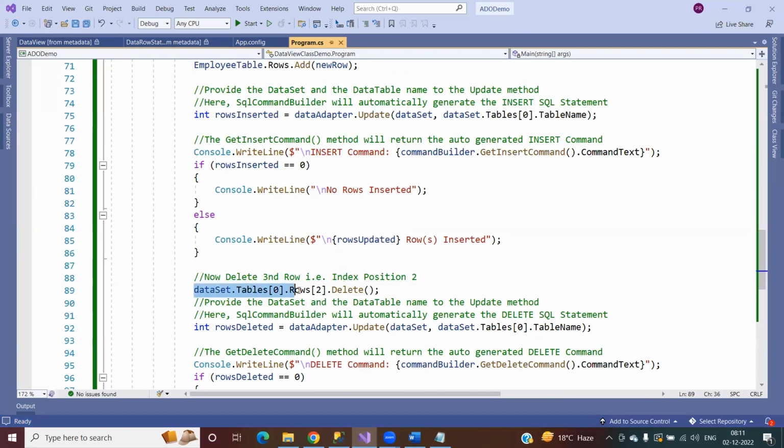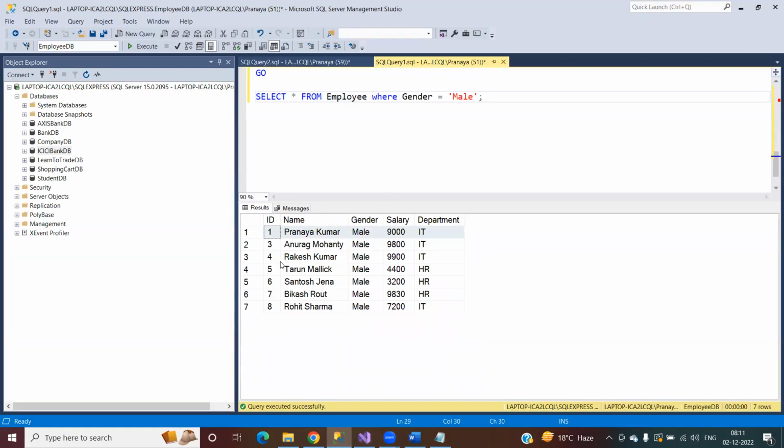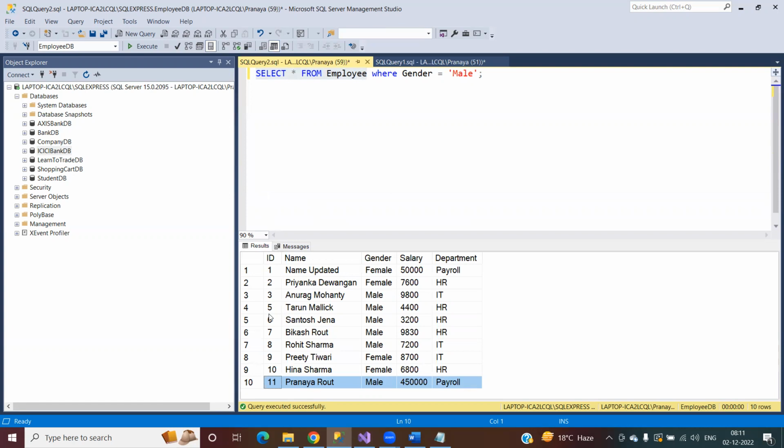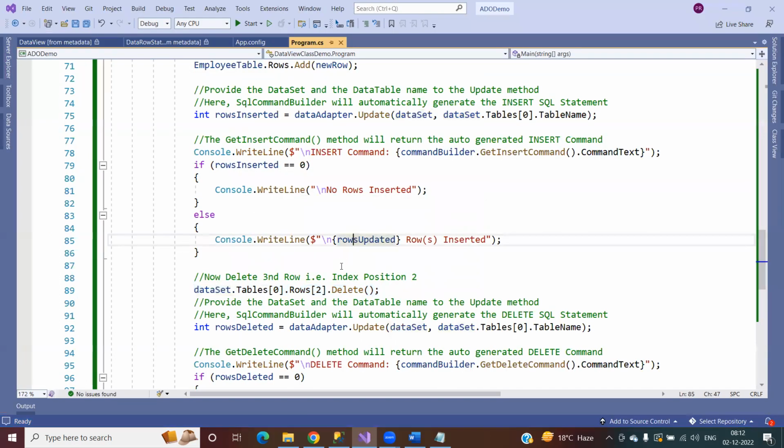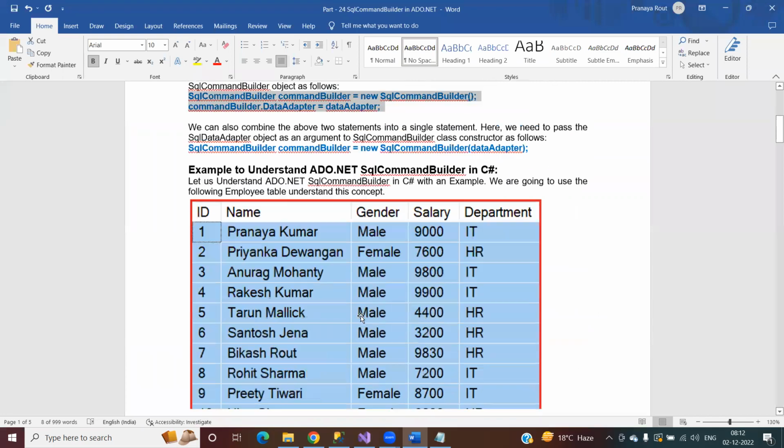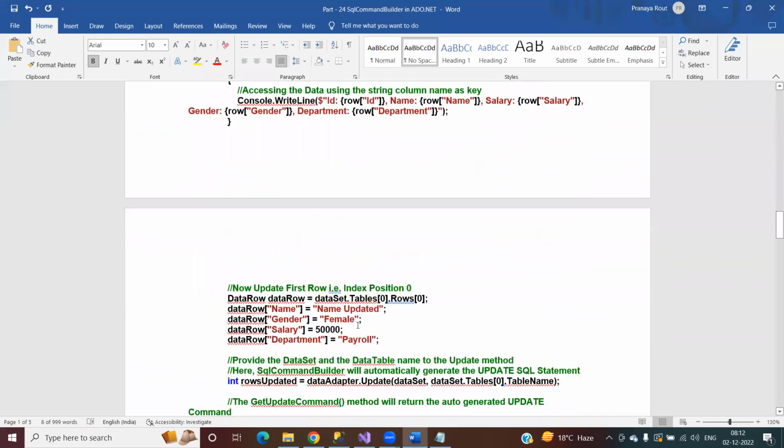Then we have deleted one row. Which row have we deleted? We have deleted the row whose index position is 2, ID is 4. So that means ID 4 should be deleted from this collection: 1, 2, 3, then 5. Is 4 deleted or not? So this is how you can use the SQL command builder to generate the commands for us. Any question from anyone?